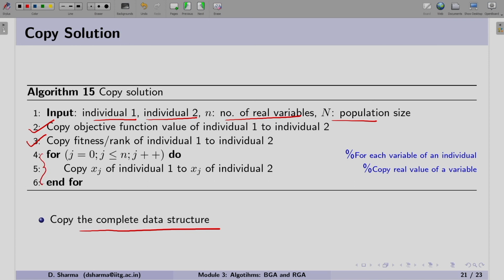From step 4 to 6, as we can see, there is a for loop over the number of variables. So for every variable, say the jth variable, we are copying xj. So basically a full column vector we are copying to individual 2. So xj goes to individual 2. Please note that we are copying each and every variable of individual 1 to individual 2.